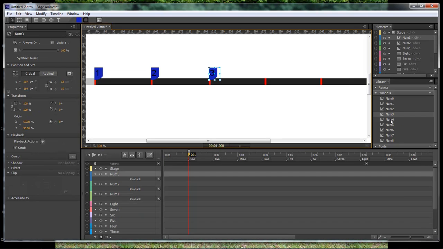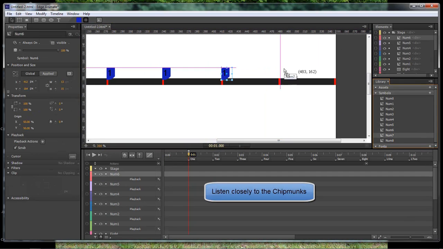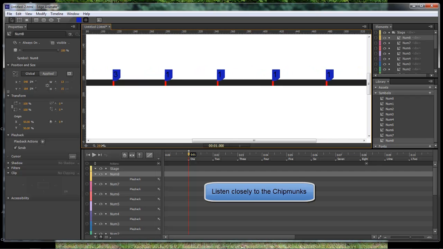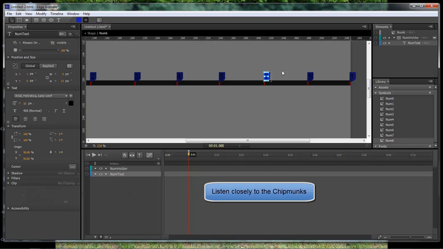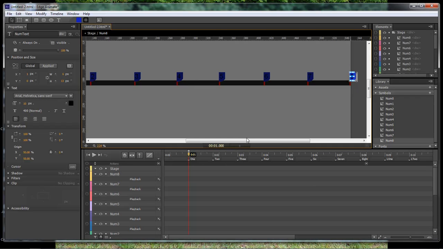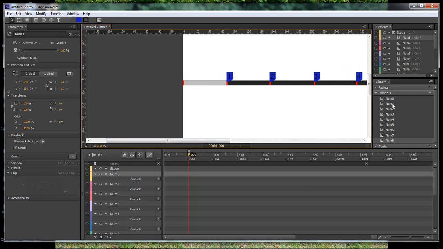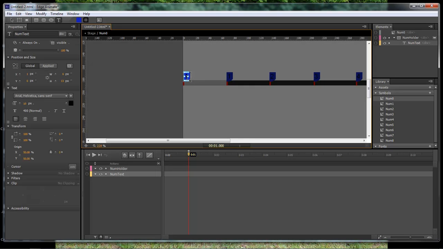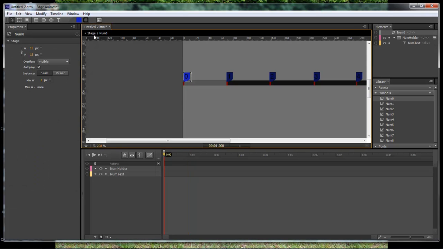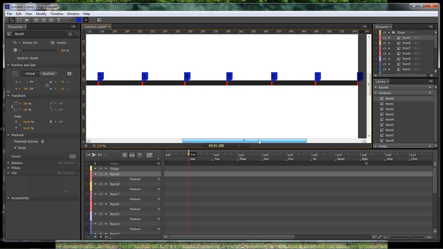Come back over. Go back to the beginning, grab a hold of our 0, drag it on 164, double click, choose text tool, click, 0. Okay, so now that's got all of our numbers here.